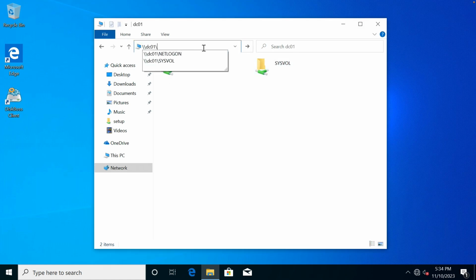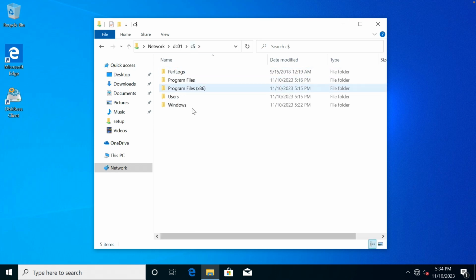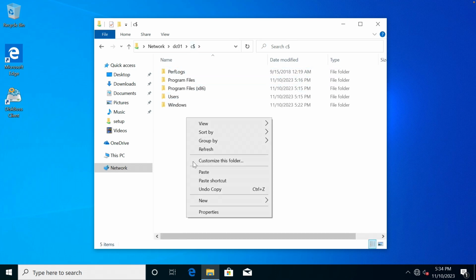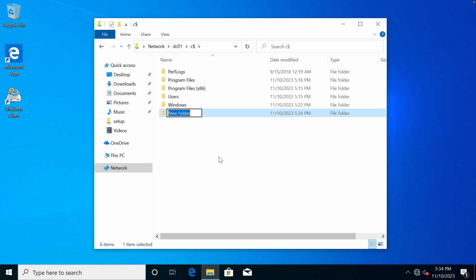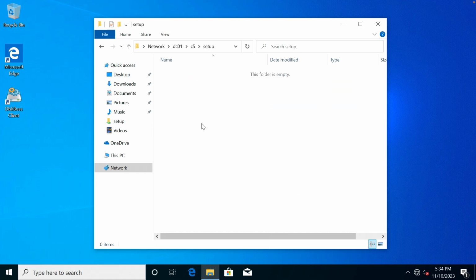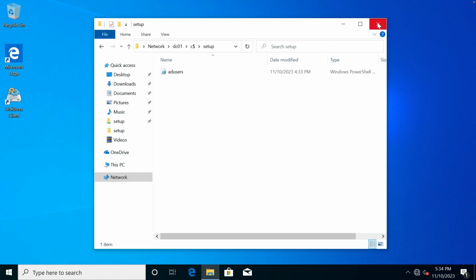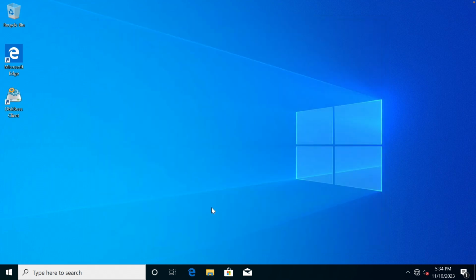And because we are logged on as the domain admin, we can go to the C$ share. Here's the C drive. Create a folder, call it setup. Drop in our 80 users PS1 file. So there, it's good to go. We can close that.